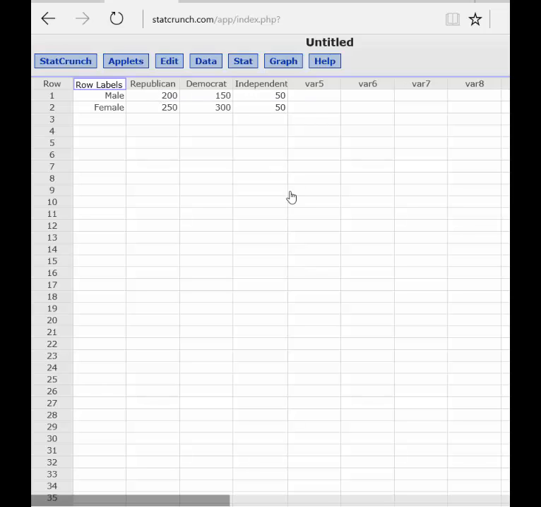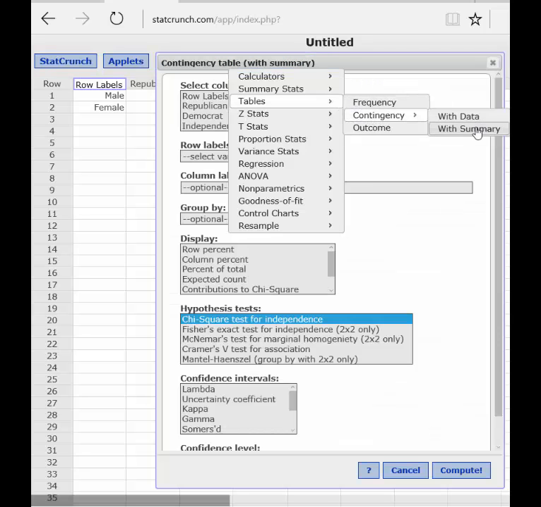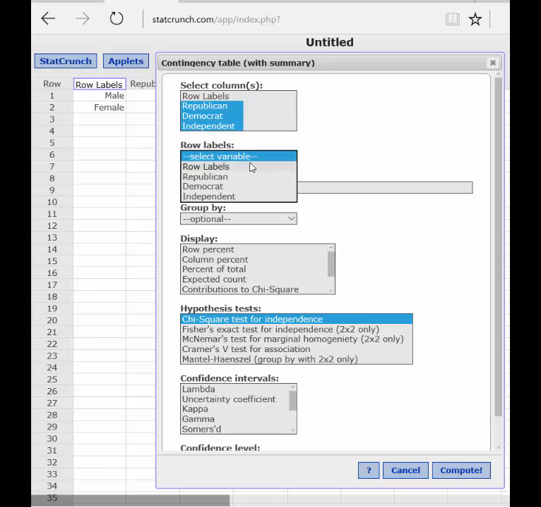To do that, we're going to run a test for independence because the null hypothesis is there is no relationship. So we will go to Stat, and we're going to Tables this time because this is a contingency table. And we have summary data. So I am going to select, using the control key, Republican column, Democrat column, independent column. The row labels are in an appropriately labeled row. We don't need to worry about the column label and the group by label.